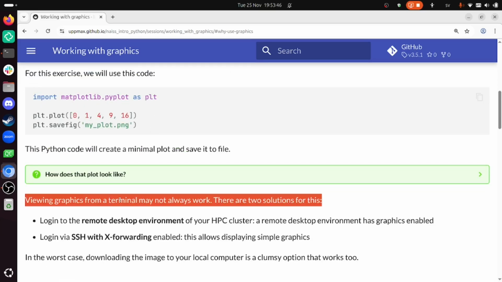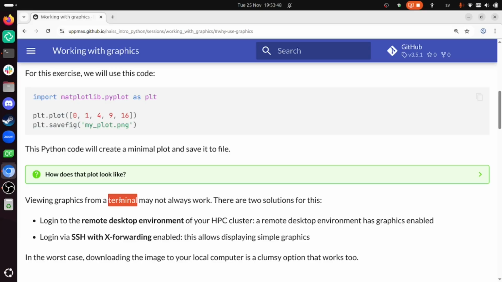But you'll see I will log in using a terminal, and that may not always work. Terminals are not made for graphics by default. There are two solutions. One is to use a remote desktop environment, like a desktop environment is what I have here. Like you see all these icons and things here. That's graphical, very easy to see images with.